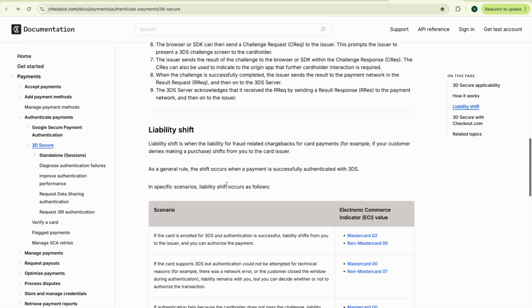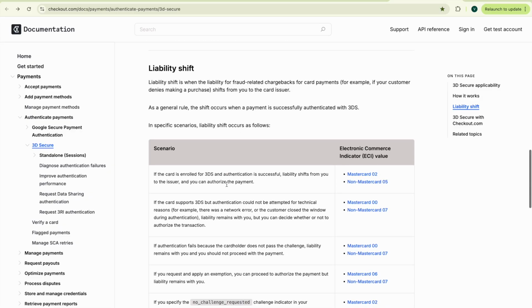Another thing I want to talk about is liability shift. Once the 3DS authentication is successful, the liability basically shifts to the issuing bank. There are some ECI values which determine this. For MasterCard 02 or non-Mastercard 05 basically means that the liability shift happens with the issuer. So in the future if there's a chargeback raised, the liability is on the issuer.